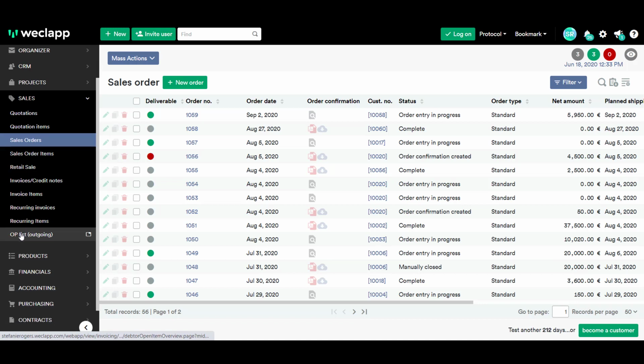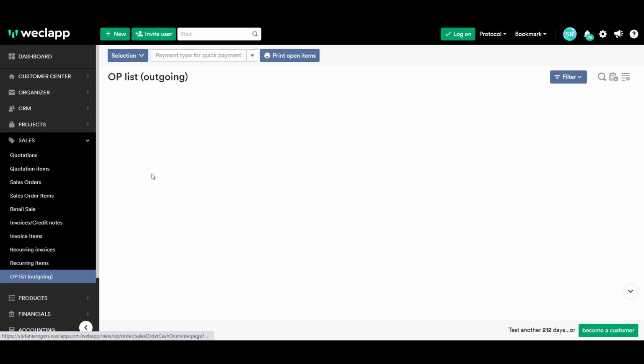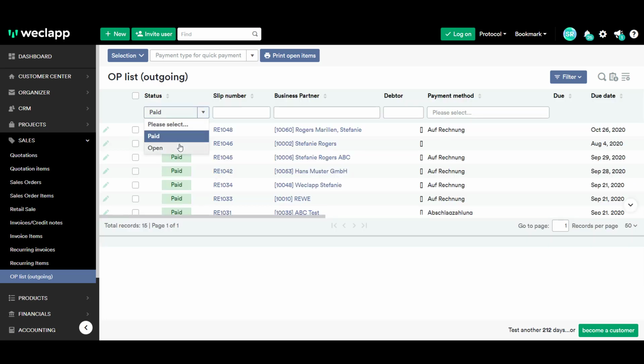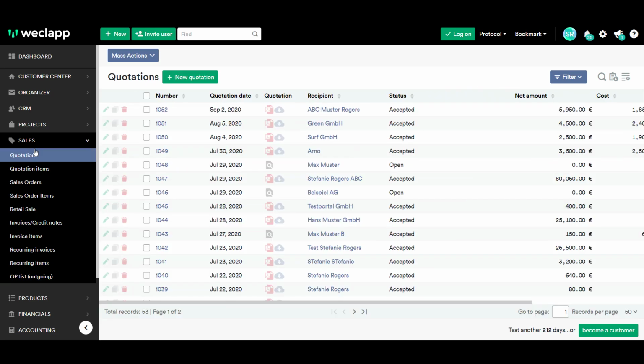Then you can access all of your invoices and your credit notes, your open item list. Once the invoices are open items, you can have a look at them right here. Then you have a filter option as well if you want to just see all of the paid invoices or all of the open invoices.